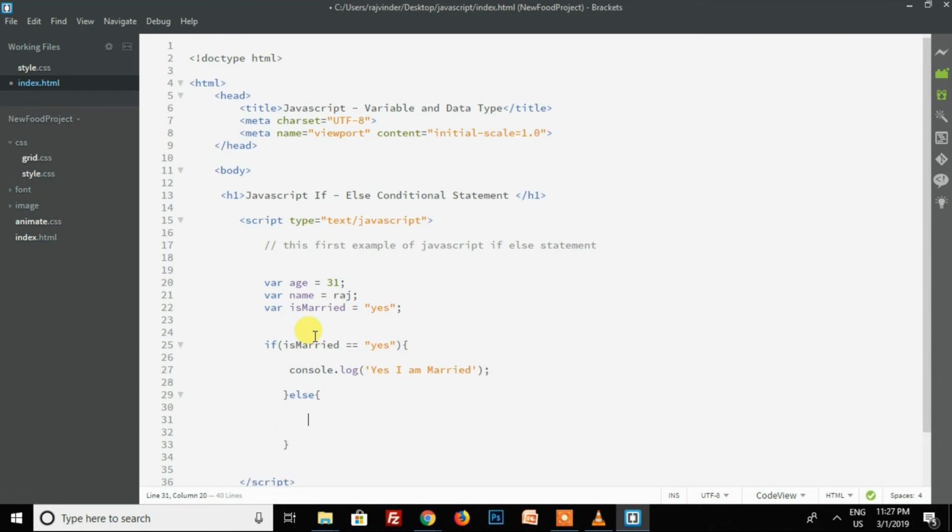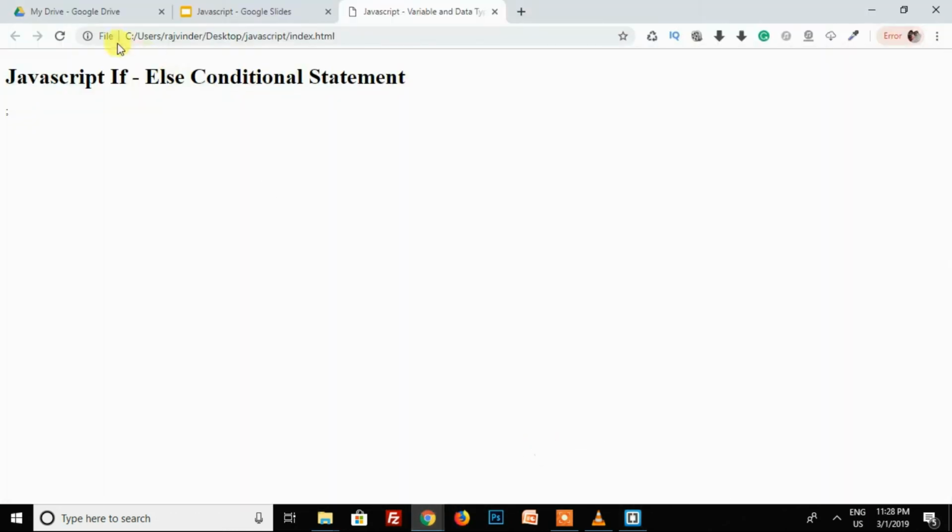Then if its condition is false, then the console result will be: I'm not married. Married soon. Now see what is the result.